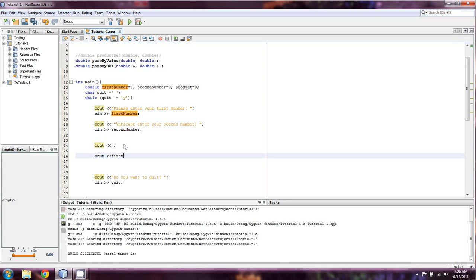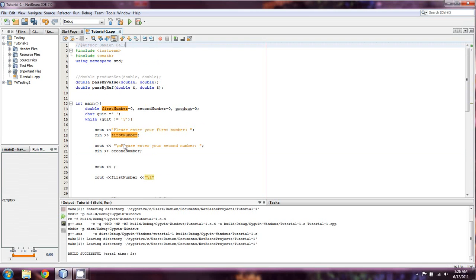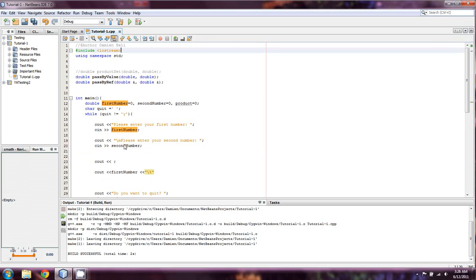And on them we're going to cout first number. And then we're going to cout, I know you haven't seen this before, \t. It's a tab. It's pretty much the same thing as using iomanip and setw. So it's just like hitting tab on your keyboard. It puts in a certain number of spaces. And then I'm going to output second number.